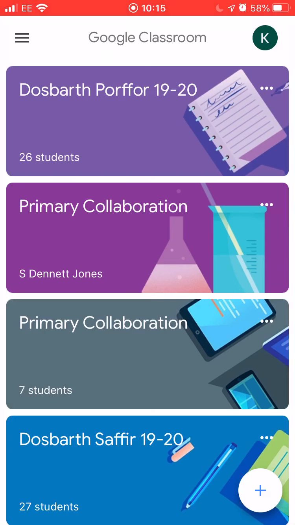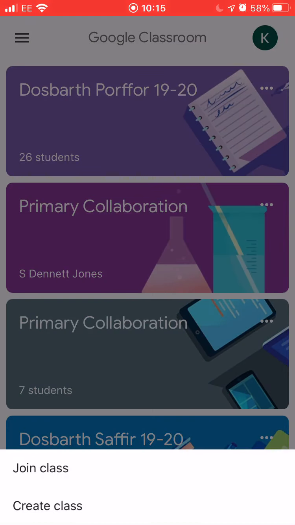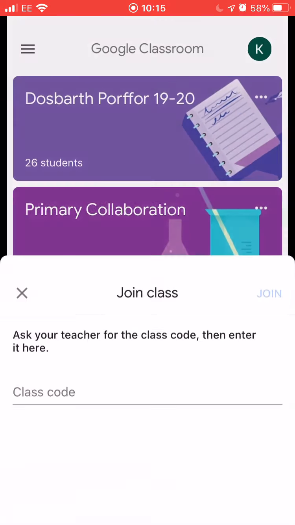So once you're logged in, you can see top right hand corner, mine's got a K because that's my first initial. It will have yours or your child's first initial in there. You may not have any classrooms on here because you've never logged in before. So if you haven't got any classrooms, you are going to need to join the class. Bottom right hand corner, that little add button, if you click the add, you've got an option to join or create. Click on join.